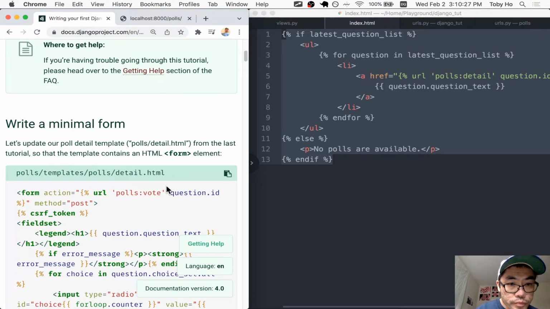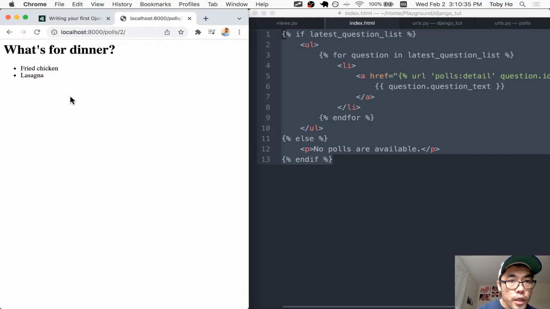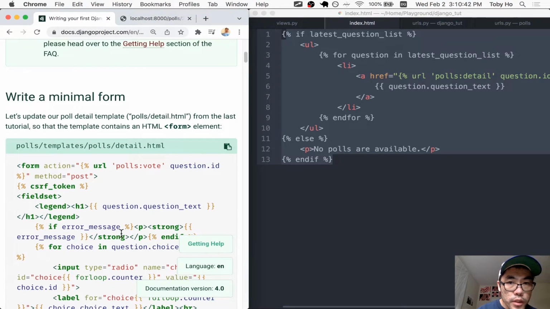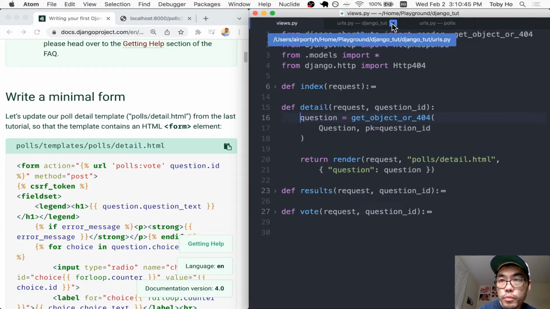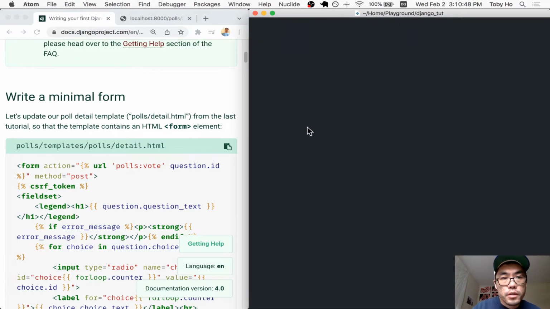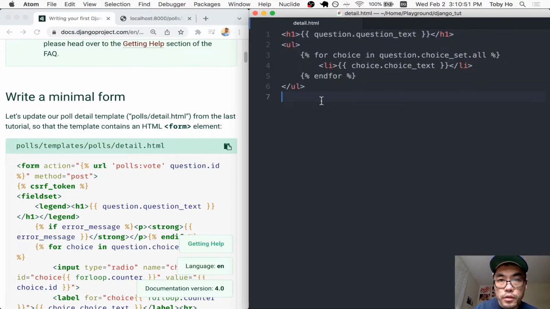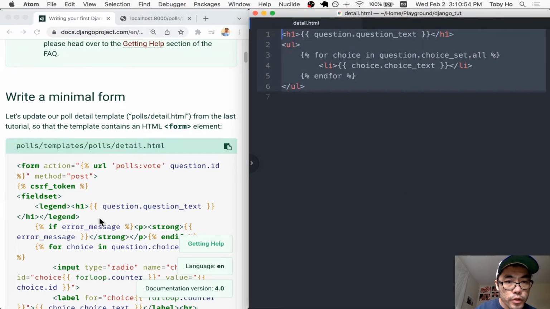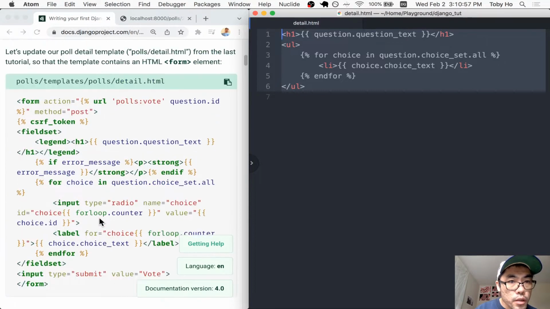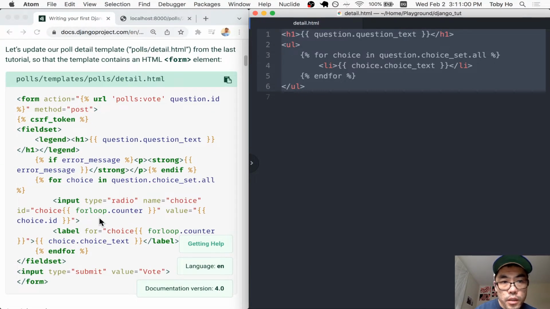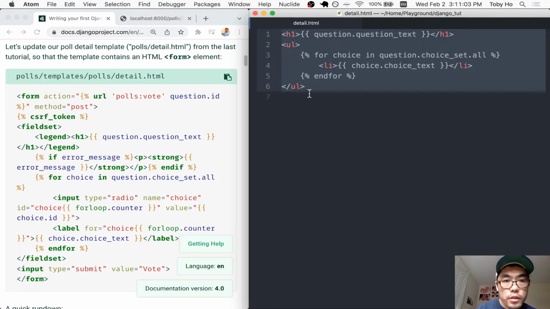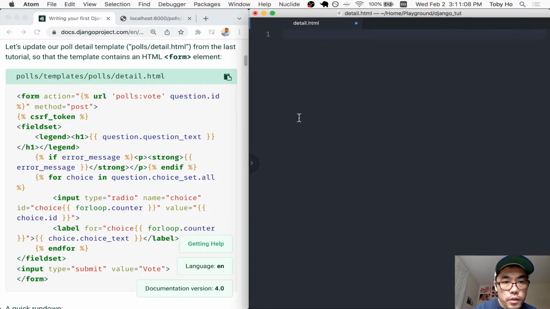So let's get started. Last time, it looks like we're going to be working on this detail view a little bit more, which currently looks like this. What we're going to do is update this detail view template. Let me go open that up. There it is. Currently it looks like this, but we're going to change it to use a form element. It looks like this is quite a big change, basically starting over, so let me go ahead and delete all of this code.